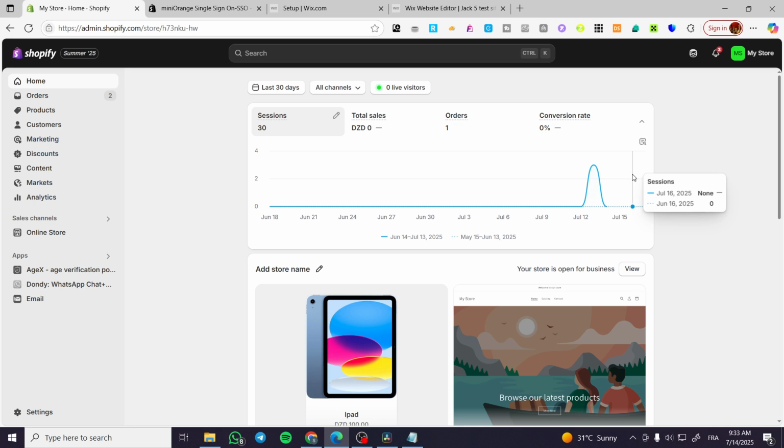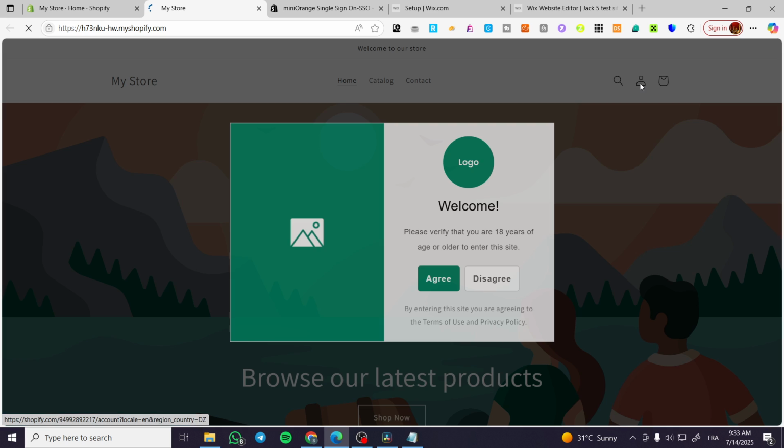How to set up Google login for Shopify store. Hello guys and welcome to this new tutorial. In today's video I'm going to show you an easy method on how you can add a solution for the sign up of the clients into your Shopify store, which is going to be like that.